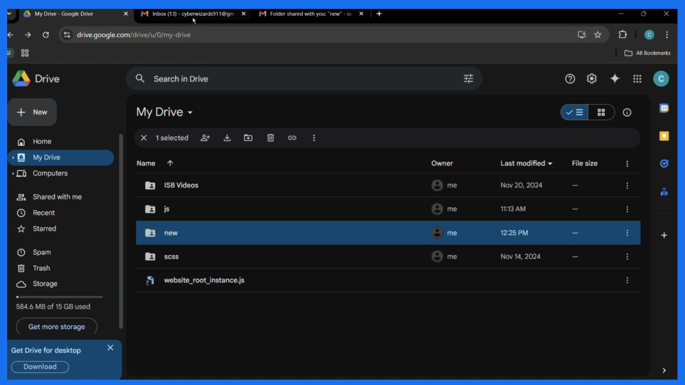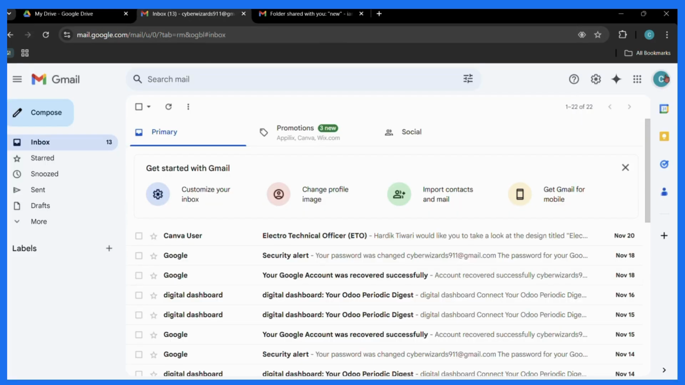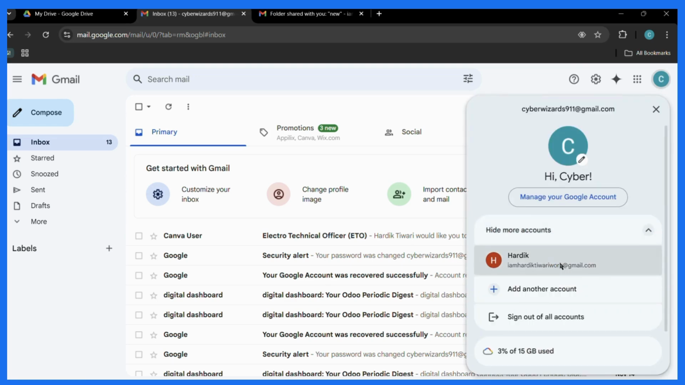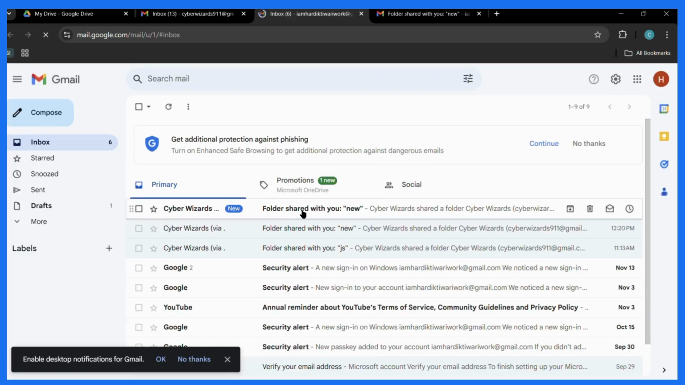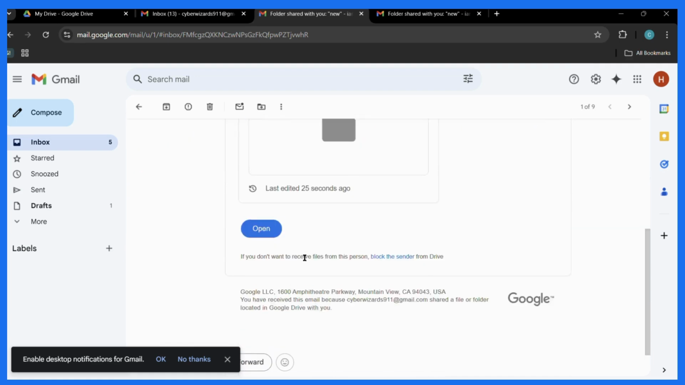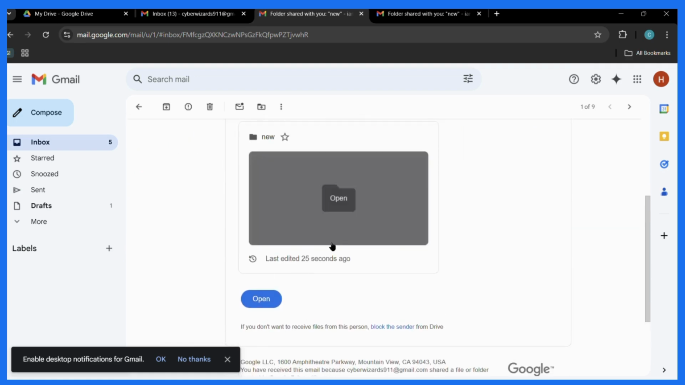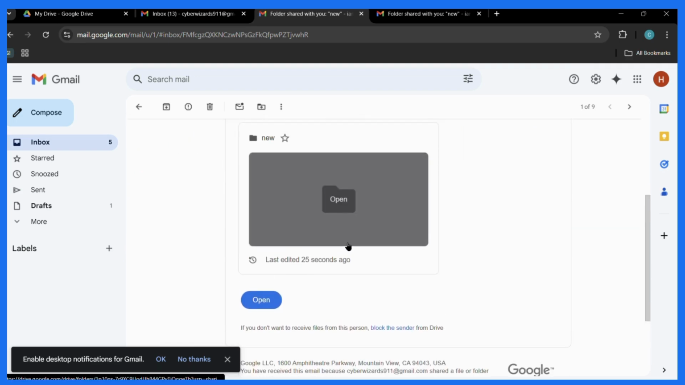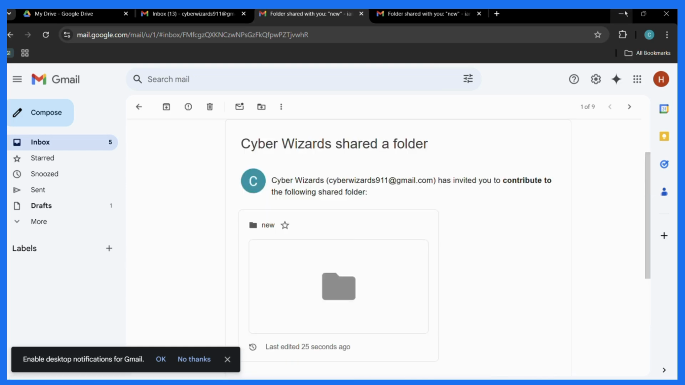On the recipient side, I have this email right here, and I will show you how the receiver will get the email. Here you can see that this is the receiver's email inbox. This is the type of message the receiver will get, and he can easily access the file and folder that you shared with them. So that's it for this video.